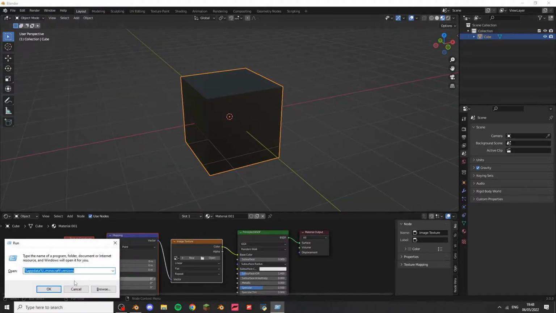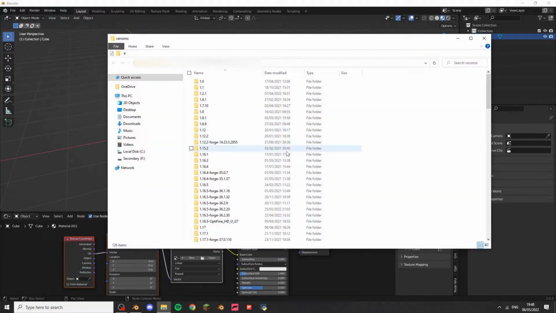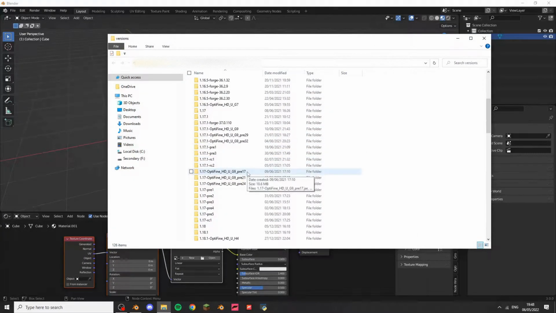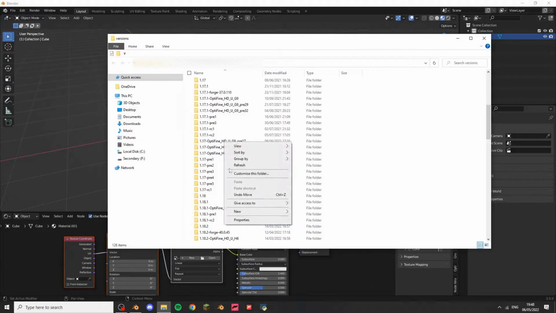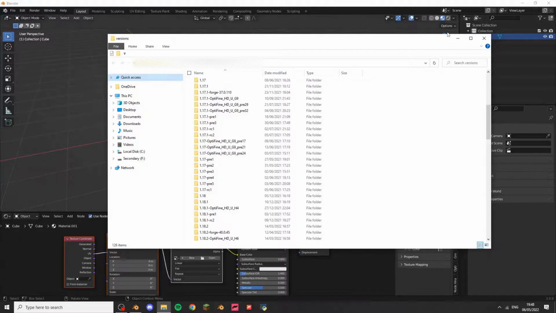Right, so what you're going to want to do, press Windows and R, and this should come up. You want to type in this, it'll be in the description for you to copy and paste, and then click OK, right? And you just click on any of these. Drag and drop it onto your desktop. Actually, no. Sorry, don't drag and drop it onto your desktop. Copy paste it onto your desktop.